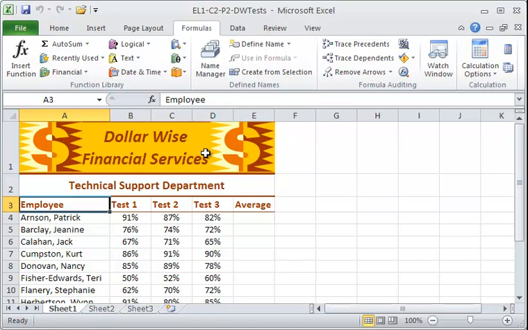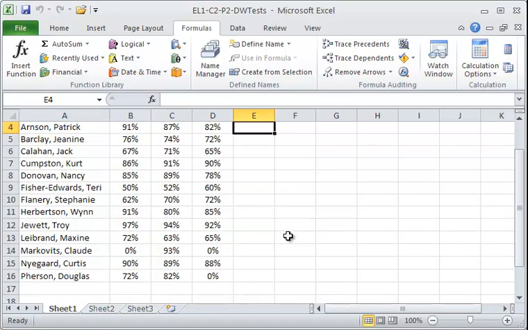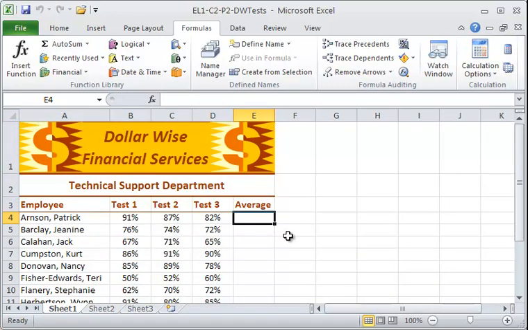If you'll notice, Dollar-Wise Financial Services is the worksheet that we'll be using. The employees are listed here. Evidently there are test percentages that have been given to each one of these employees. We're going to determine what the average amounts are for each one of the employees, so we're going to use the average function to determine that.